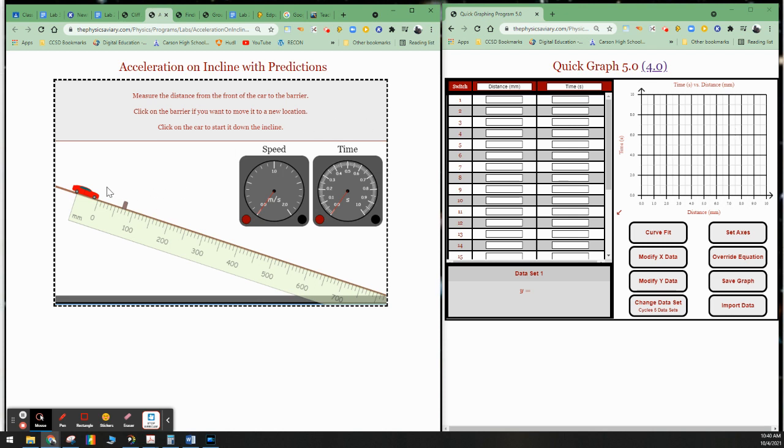All right, so let's take a quick look and start off here. It starts from 0, and I'm thinking this is in millimeters. So this is 50 millimeters, this is 60, 70. We'll use this edge right here as 70 millimeters. So I'll go ahead and put down 70 here, and we'll click on the car and see how long it takes to get down there.